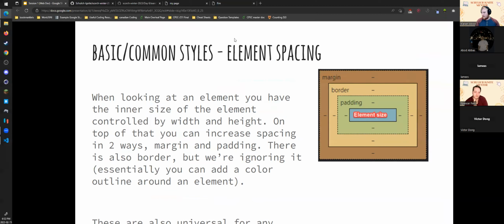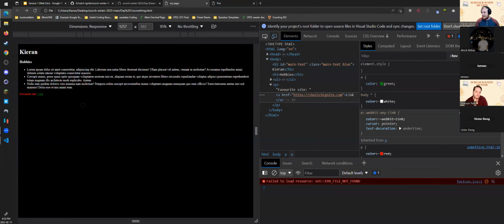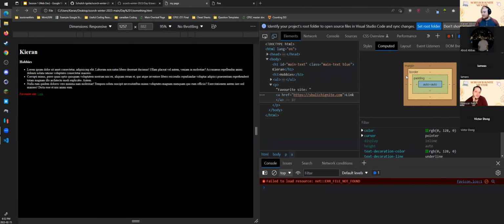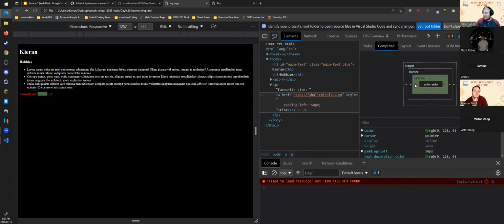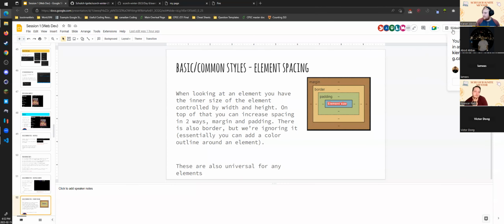If you ever forget the order, the lovely thing about browsers is that we can inspect an element. If I come to this computed tab, it'll tell me all these things, and I can see exactly what it looks like. So if I see padding left here and I put 50 pixels, hit enter, it'll add 50 pixels worth of padding right there, and now it's gone from the side. So I can see exactly what it looks like whenever I want.